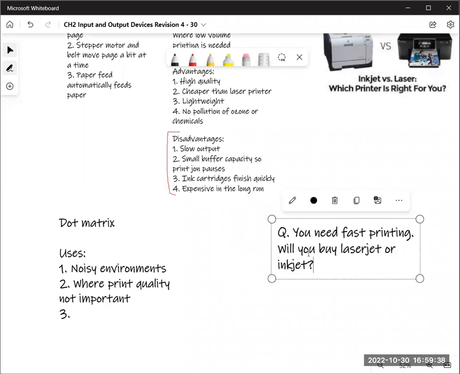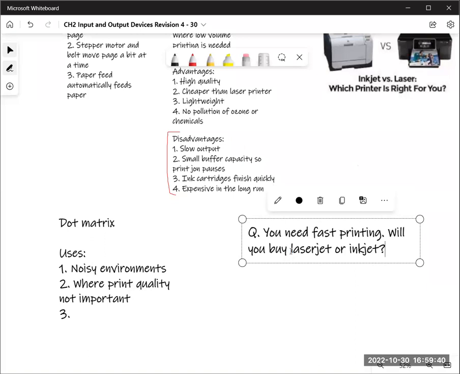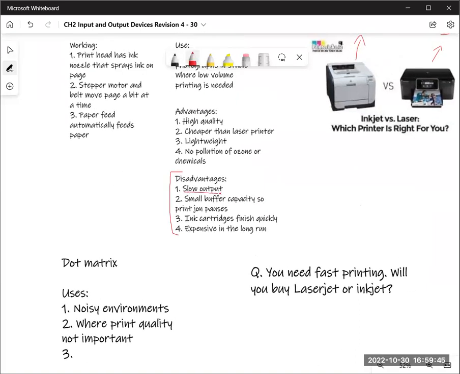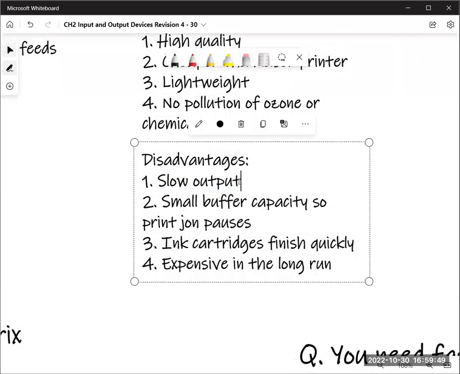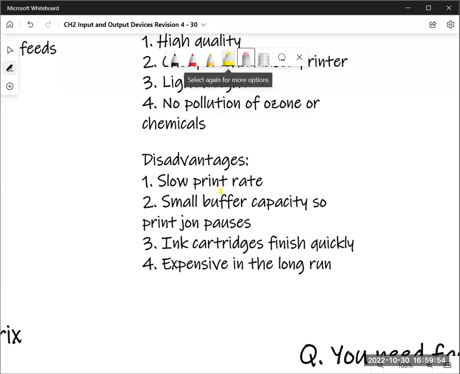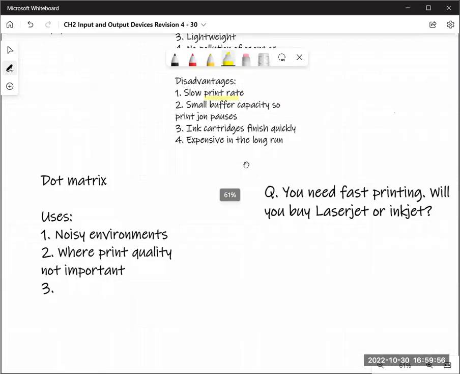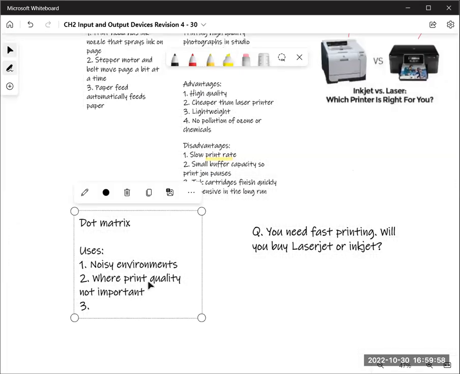I think I'll buy laserjet. Laserjet, because we realize here it has slow output. Or in place of slow output, please write one more thing. Let's just say slow print rate. Change this, tell me when you're done. Okay. So if you need fast printing, laserjet is not the option to go. Inkjet, right? Inkjet. Yeah.